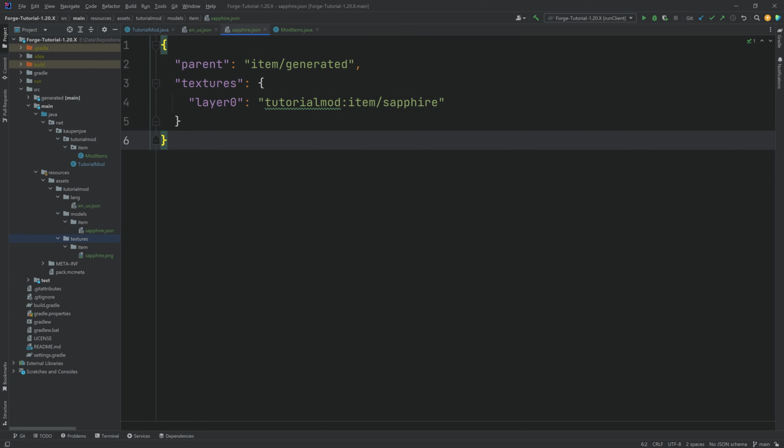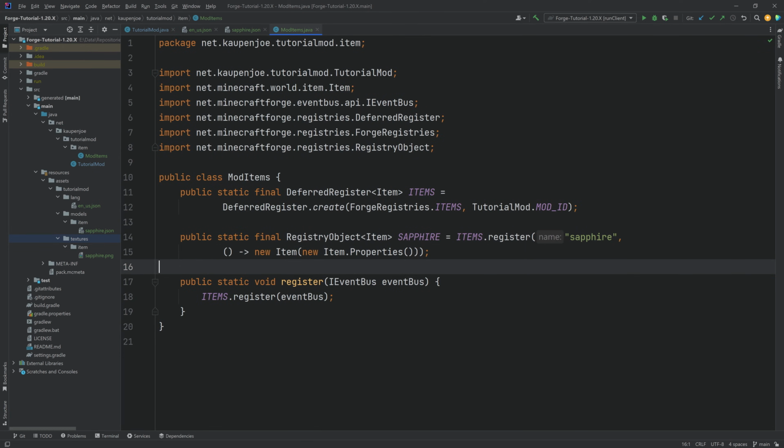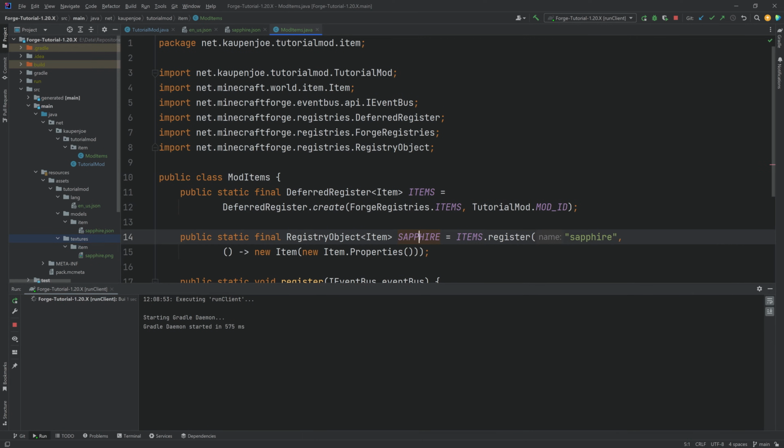But that is basically how you add the item. Now you might say, oh, that's quite an involved process. Don't worry. Once we go into the game and actually see this item, we're going to add a second item as well, just so that you see that once you've done this once, at some point it becomes pretty routine. But for now, let's actually start the game and let's take a look at our Sapphire.